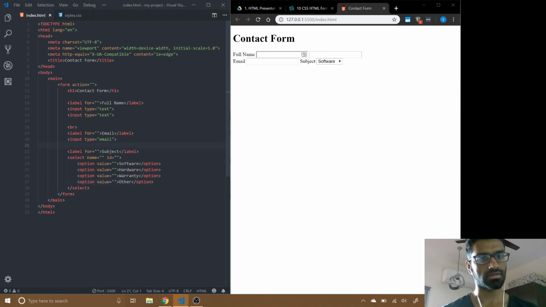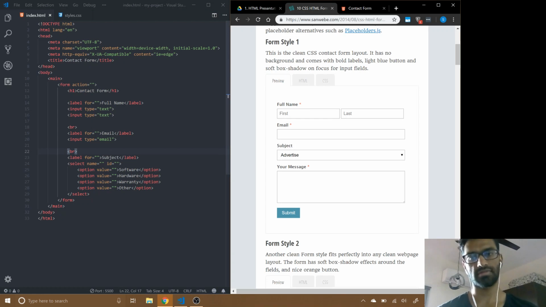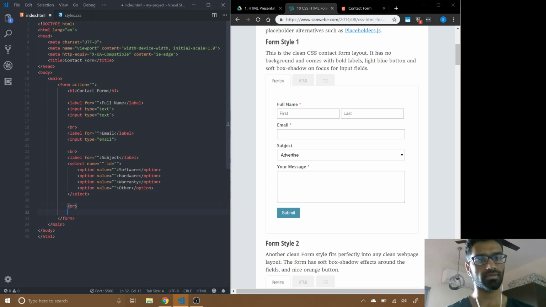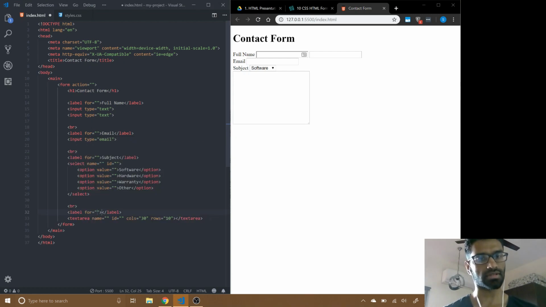Let's bring our drop down menu to the next line for now. Alright, there we go. And we have a text area. So we say textarea, and I set that. You can see a text area. Okay, put a label for the text area. We'll call this message. Save that. So we have message and this one.